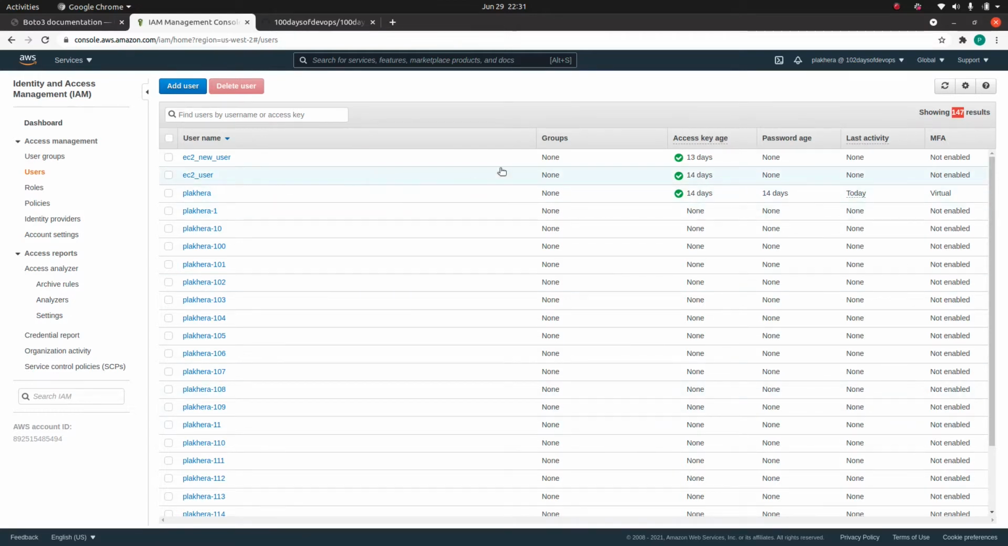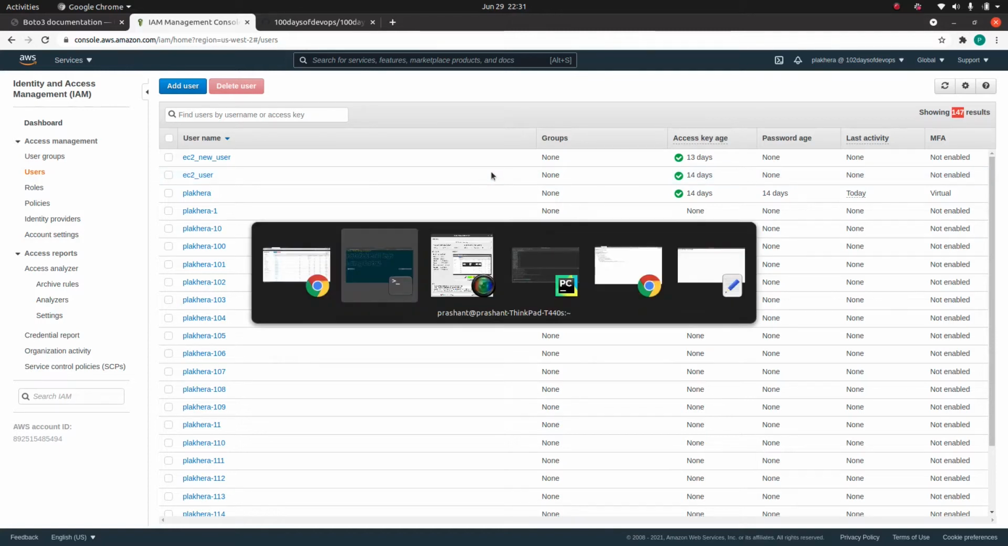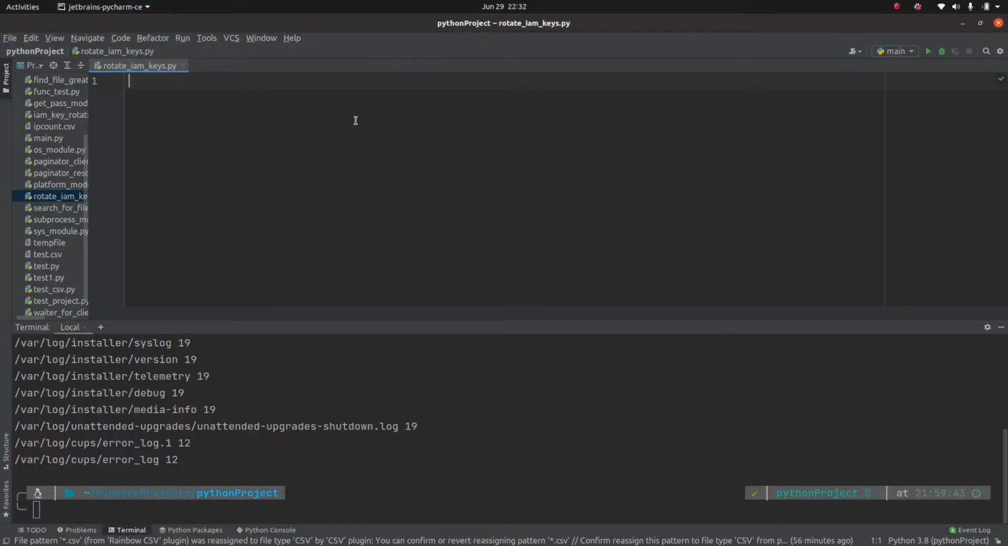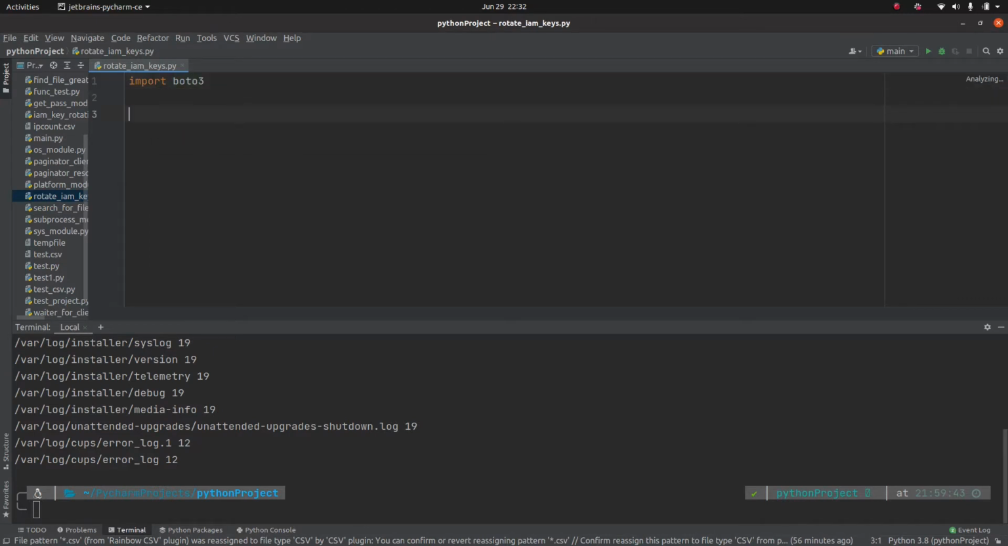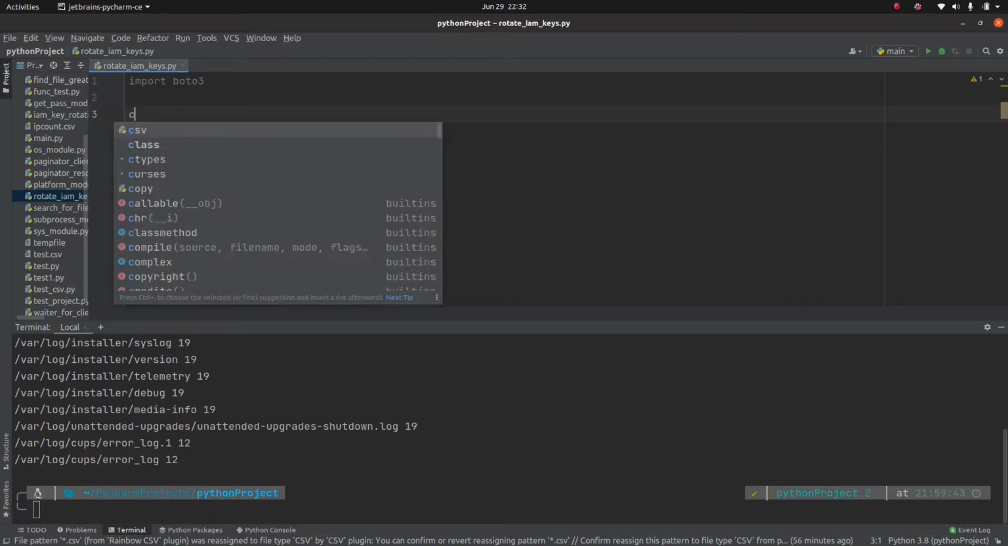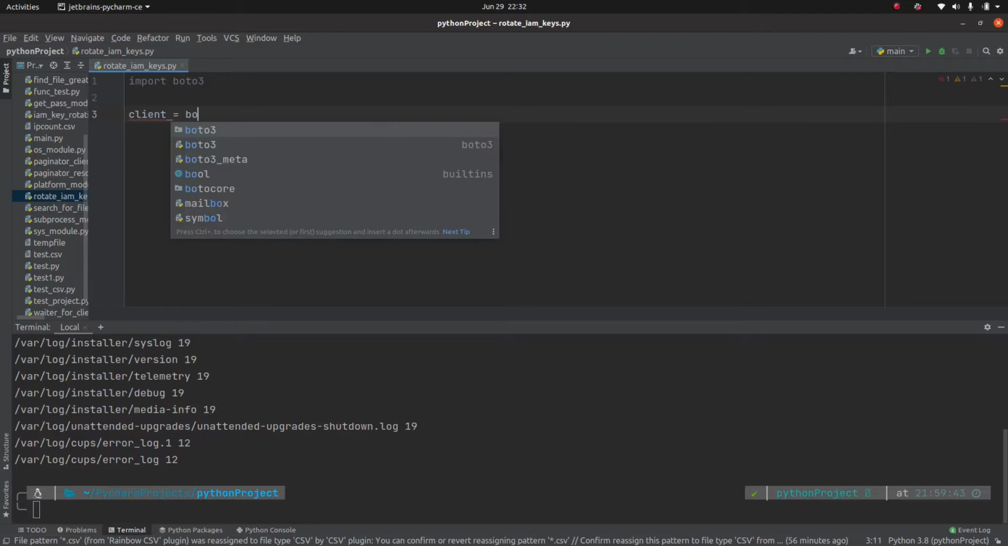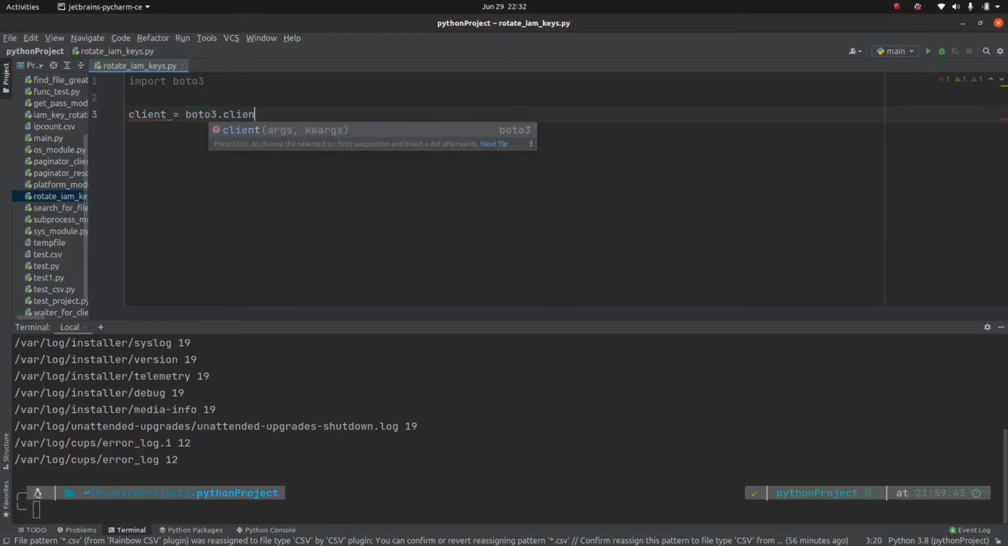In order to start writing this script, let me first write the script and then I will show you. First thing is obviously we are going to import the Boto 3 library, and now I'm going to use a client, boto3.client, and connect to the IAM service. If you do not understand what the use of a client is, please watch my earlier video called Introduction to Boto 3.